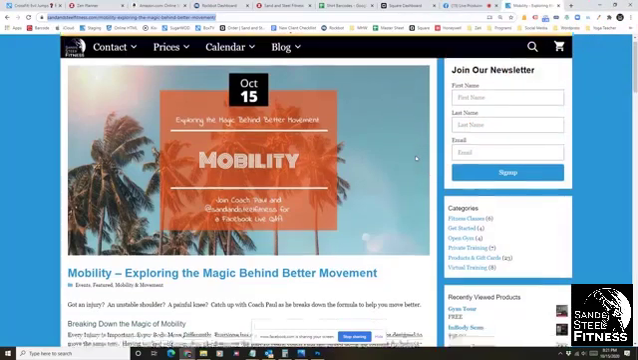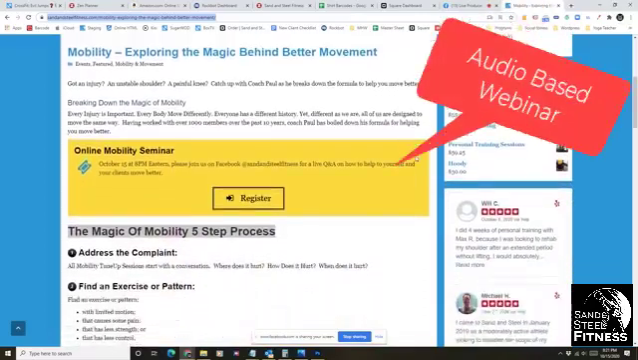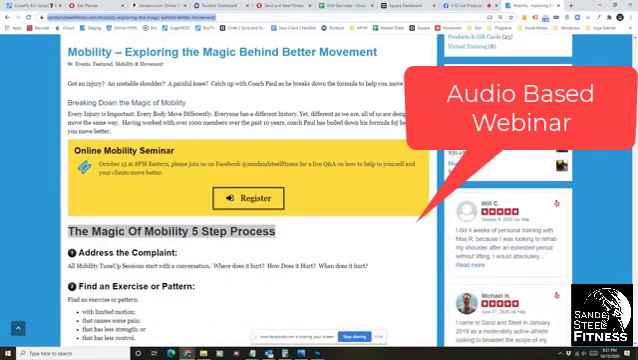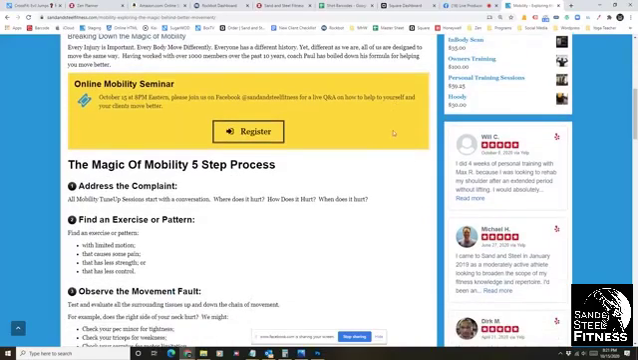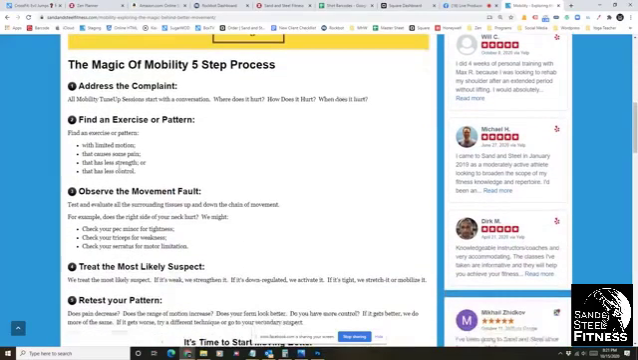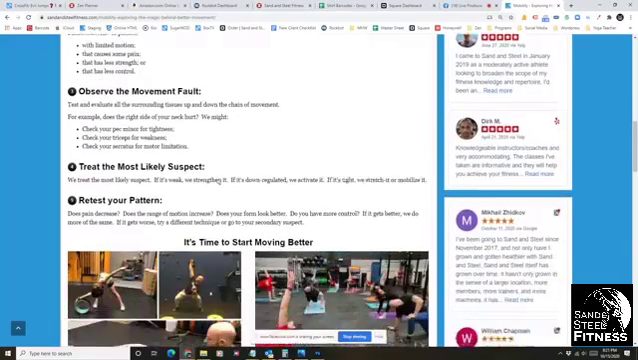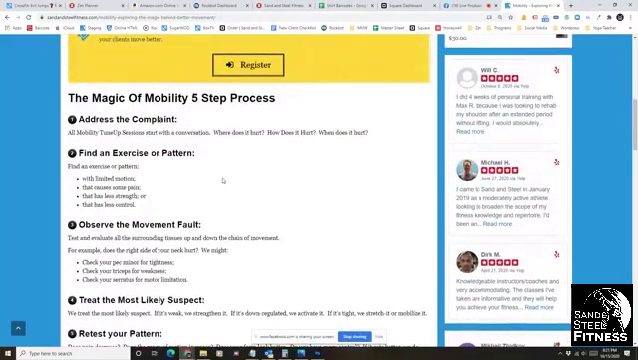And today we're going to go over our 5-step process for helping people with mobility challenges or even loss of efficiency. So, as you can see, we outlined on our webpage the 5 steps, and I just wanted to go over in a little more detail how they're done.